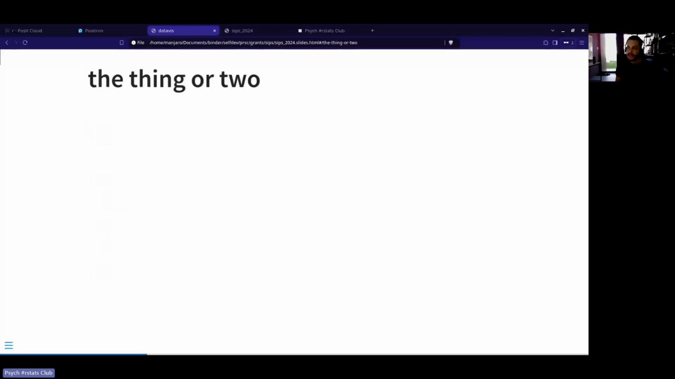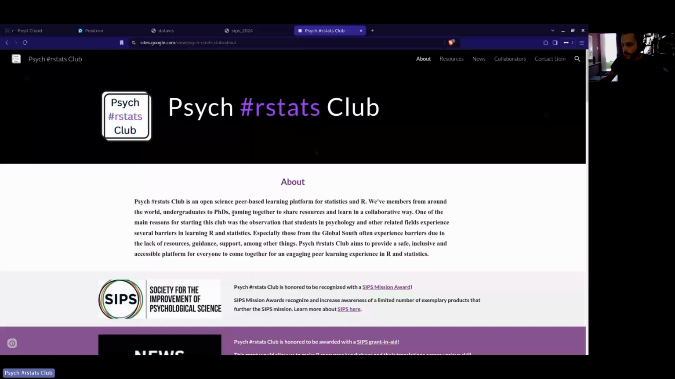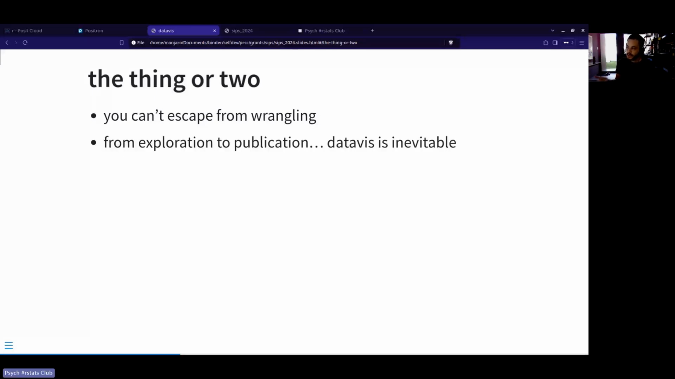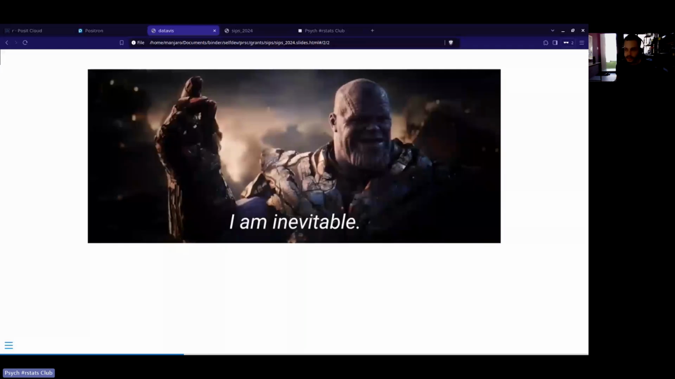All right. So this thing or two that I was saying earlier is that first, you cannot escape data wrangling. It is something that you need to perfect and practice a lot. One of the greatest ways of learning data science in R is through community. So you can join us at the SIC rstats club, and we basically push each other into advancing in our own careers. So that's very important, and developing wrangling skills is a crucial step in your data science career if you're interested in this path. And from exploring to publishing, data visualization is inevitable. You will always be dealing with this stuff.